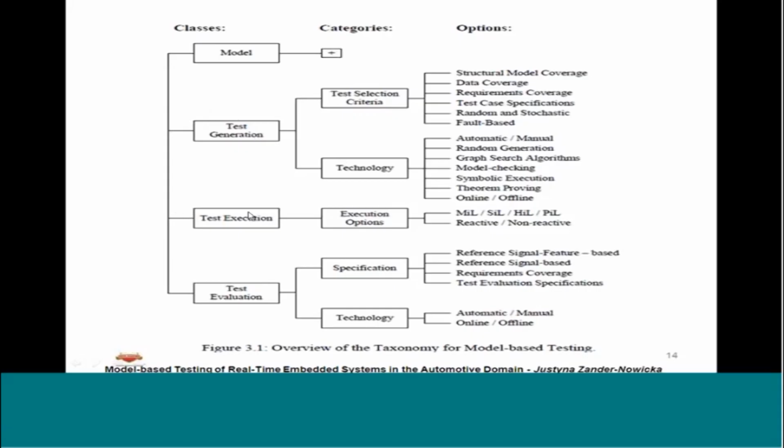Next, we have identified this test generation as a class. We go for the execution class. How are we going to execute? So execution options are model in loop, software in loop, hardware in loop, etc. So it could be reactive as well as non-reactive. So we are going to observe in terms of non-reactive mode. In terms of reactive, we are going to inject it.